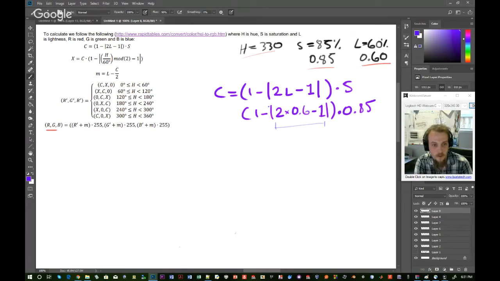Now, inside of that, we've got 2 times 0.6, so we get 1.2, minus 1, so we've got 0.2 there. It's not negative anyway, so it doesn't matter. We've got 1 minus 0.2, which gives 0.8, times 0.85, which is going to give 0.68.